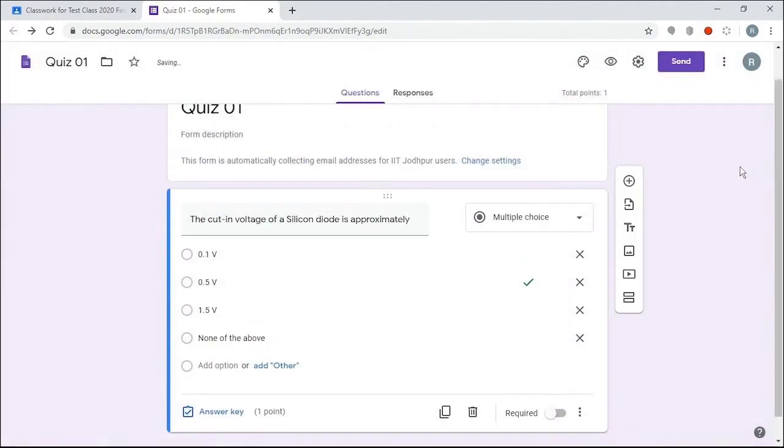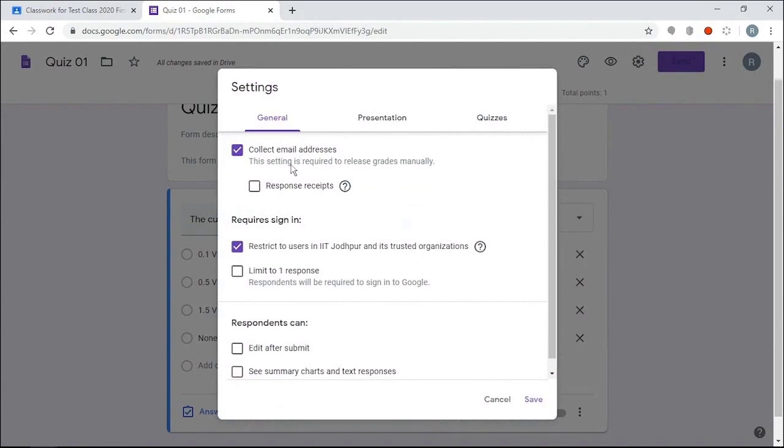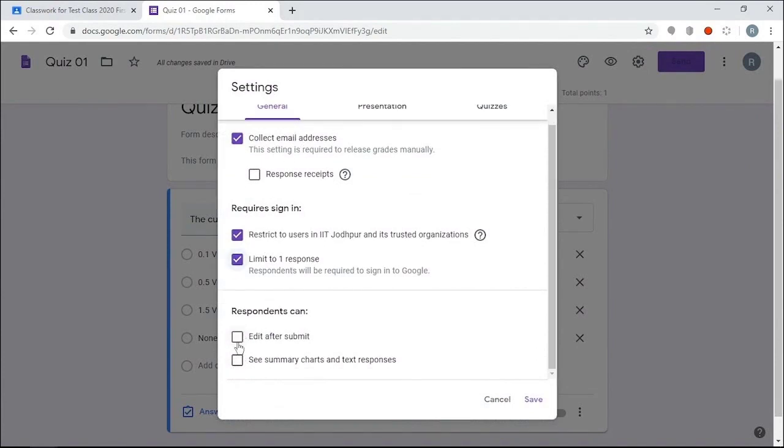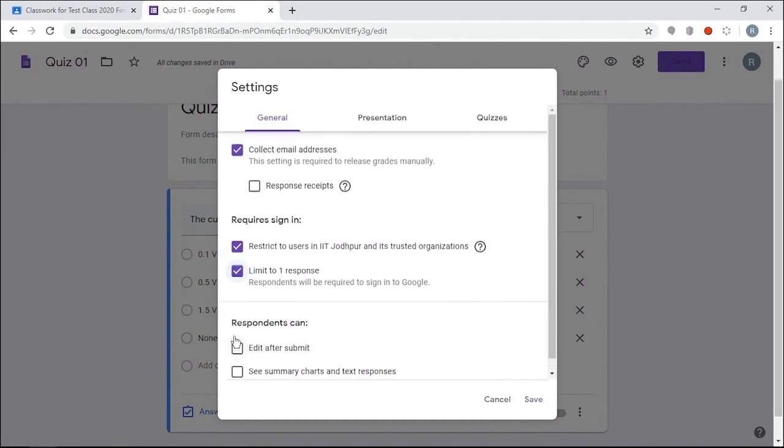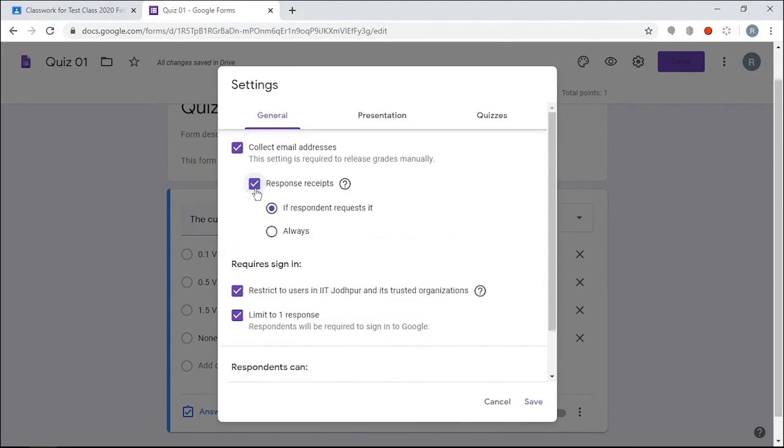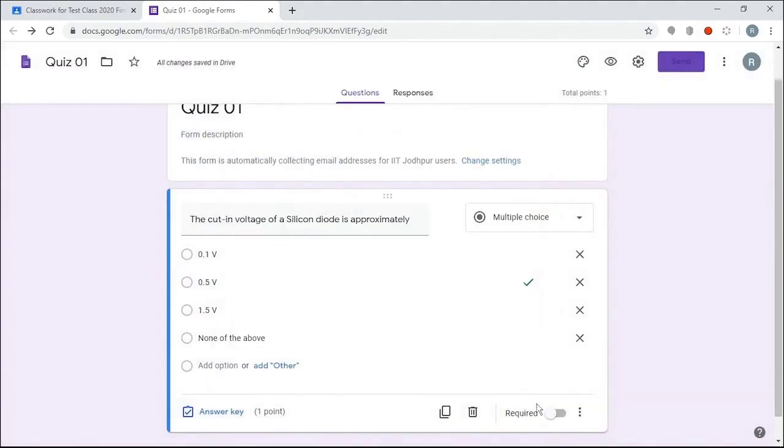Another important thing is that we limit this to 1 response only. I've unchecked the option of allowing students to edit after they have submitted so that it's a one-time submission. You may also choose to click response receipt always so that students always have a copy of what they submitted. So the quiz is ready. There is nothing else to be done here.